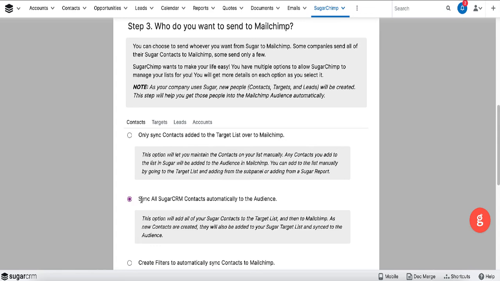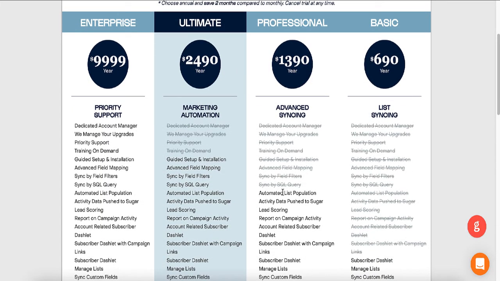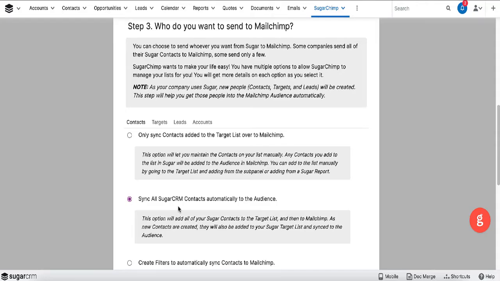The second option here is part of the professional plan. It's this automated list population feature. With this feature, I can sync all of my contacts over to MailChimp. The integration would monitor Sugar and wait for a new contact to be added. And when one is added, it would add them to the target list on your behalf, which would then sync over to MailChimp.